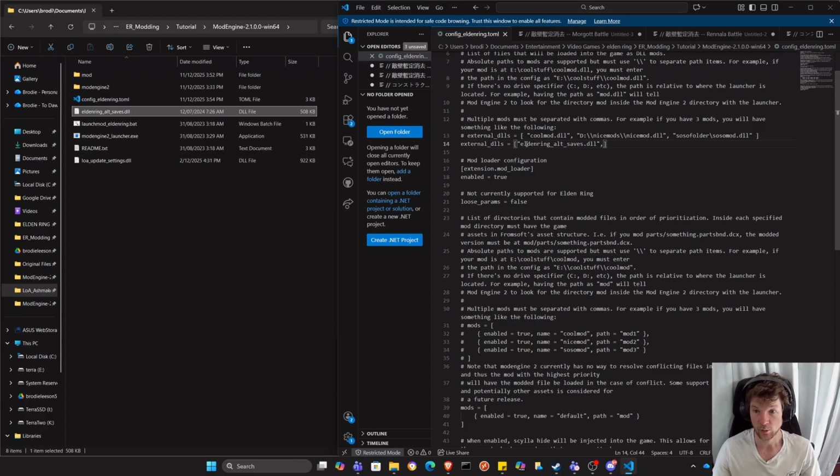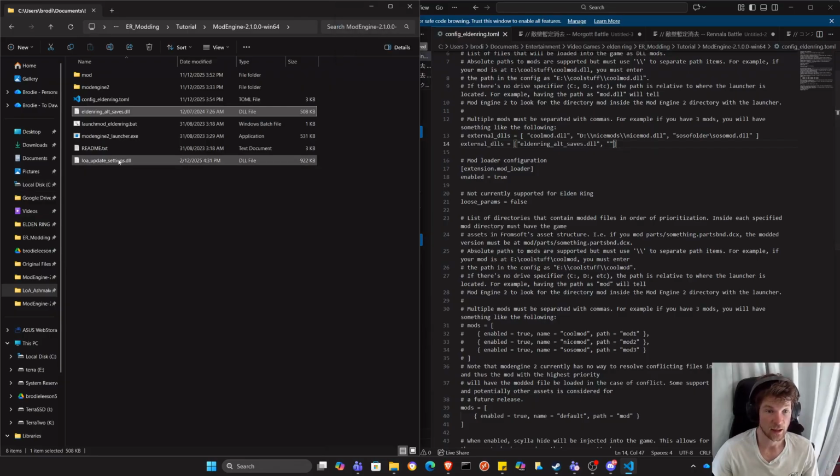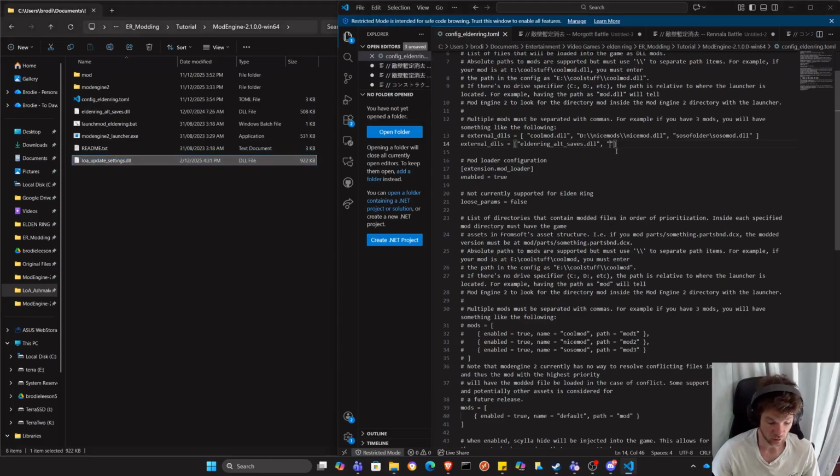You want to do multiple, throw a comma. Okay, I pop a space in. I don't believe it's necessary. And then grab the name of this one. You can do that as many times as you like to load whatever DLLs you want. If you wanted Glorious Merchant, exact same deal. Okay, so that's now the config setup.